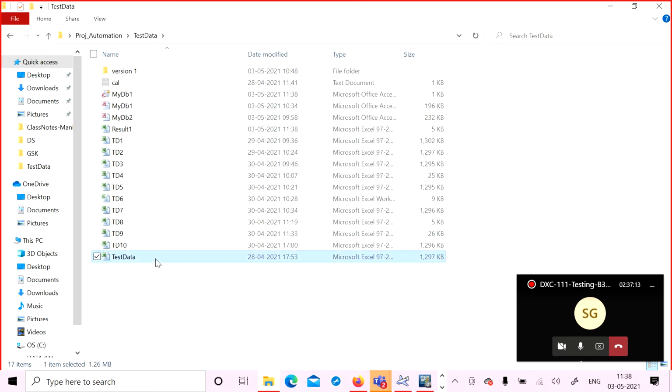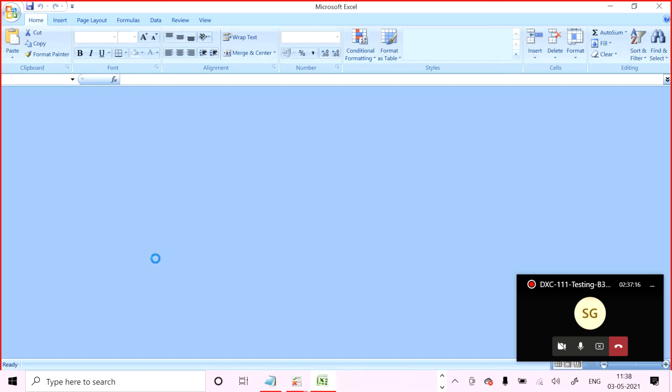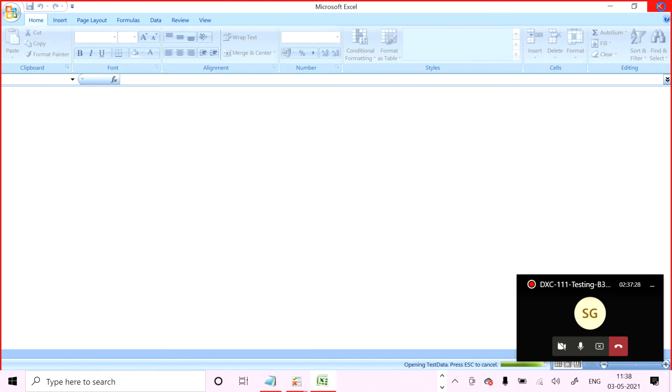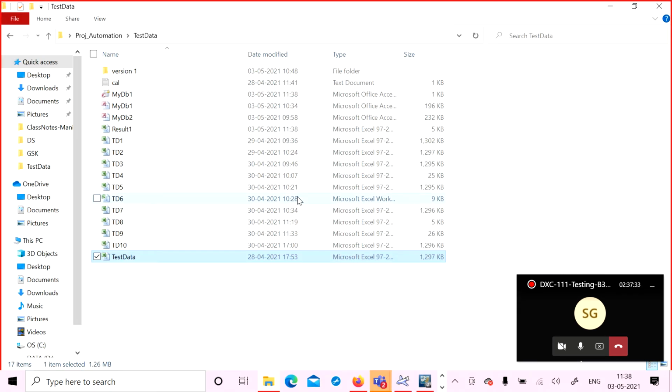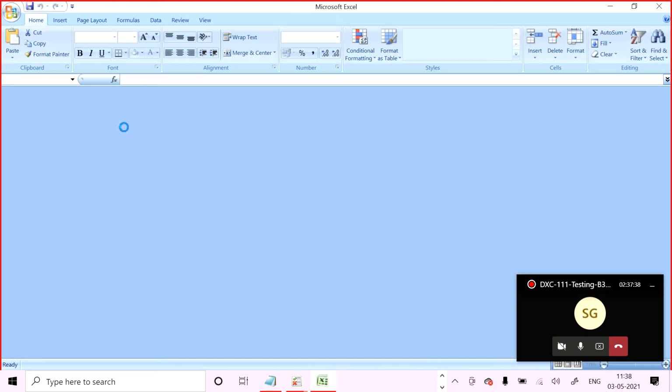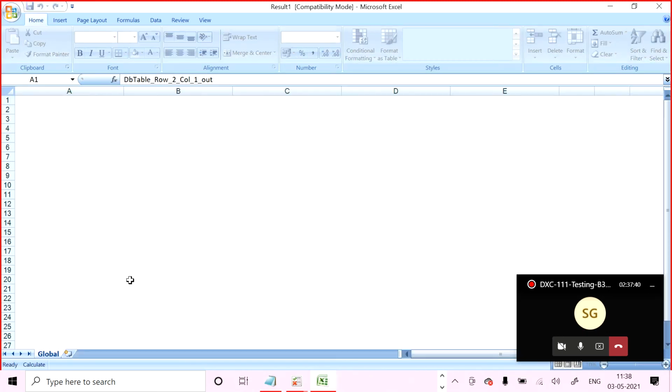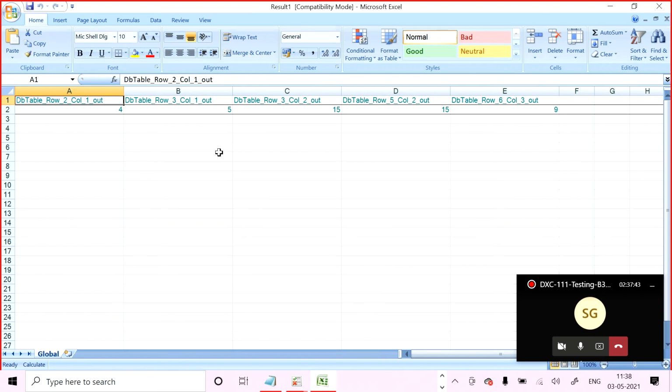See, test data is created now. What about the file name? Result1. Result1, you see, a new file was created. You can find the result. These values and all we can export into an external Excel file.